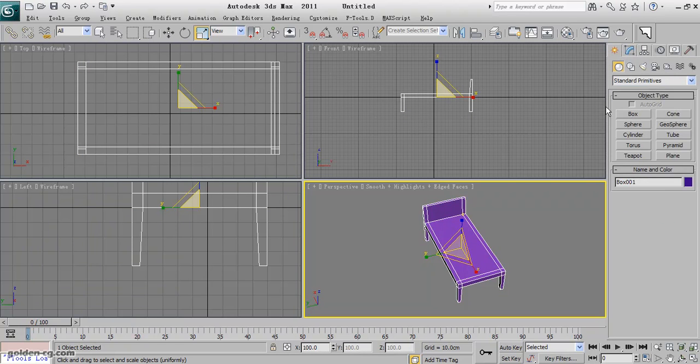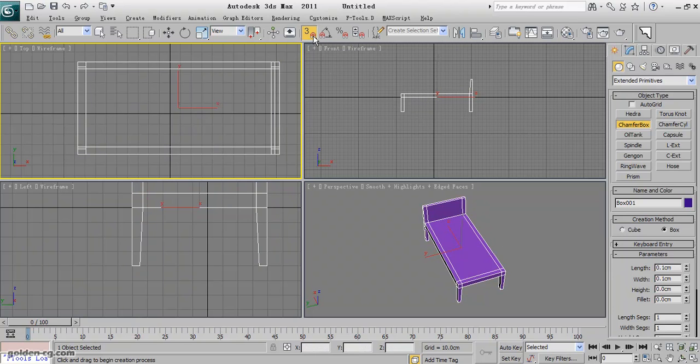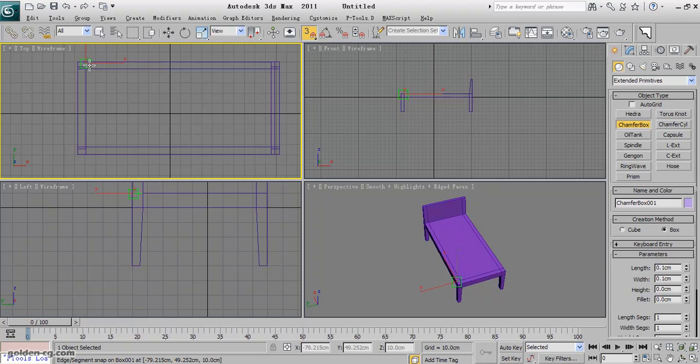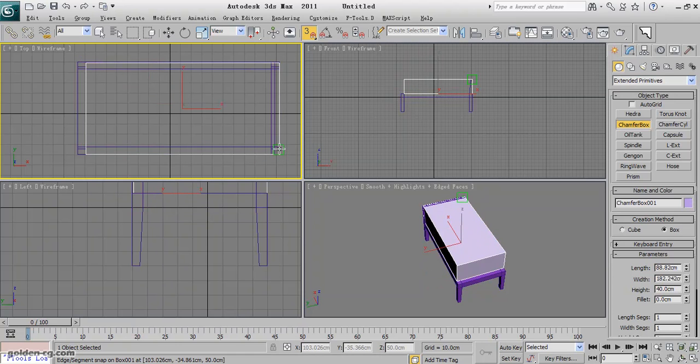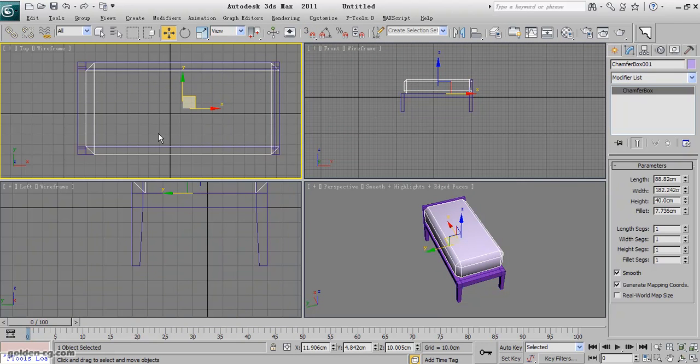For the mattress I will use extended primitives and a chamfer box. I try to make something close to here. If I want, I can also snap on the vertex and the segment, so it can help me to be on the line. But the width I know is 190, so I can add the, sorry, my width is smaller, my length is 90. Okay, so it is 90 right now.